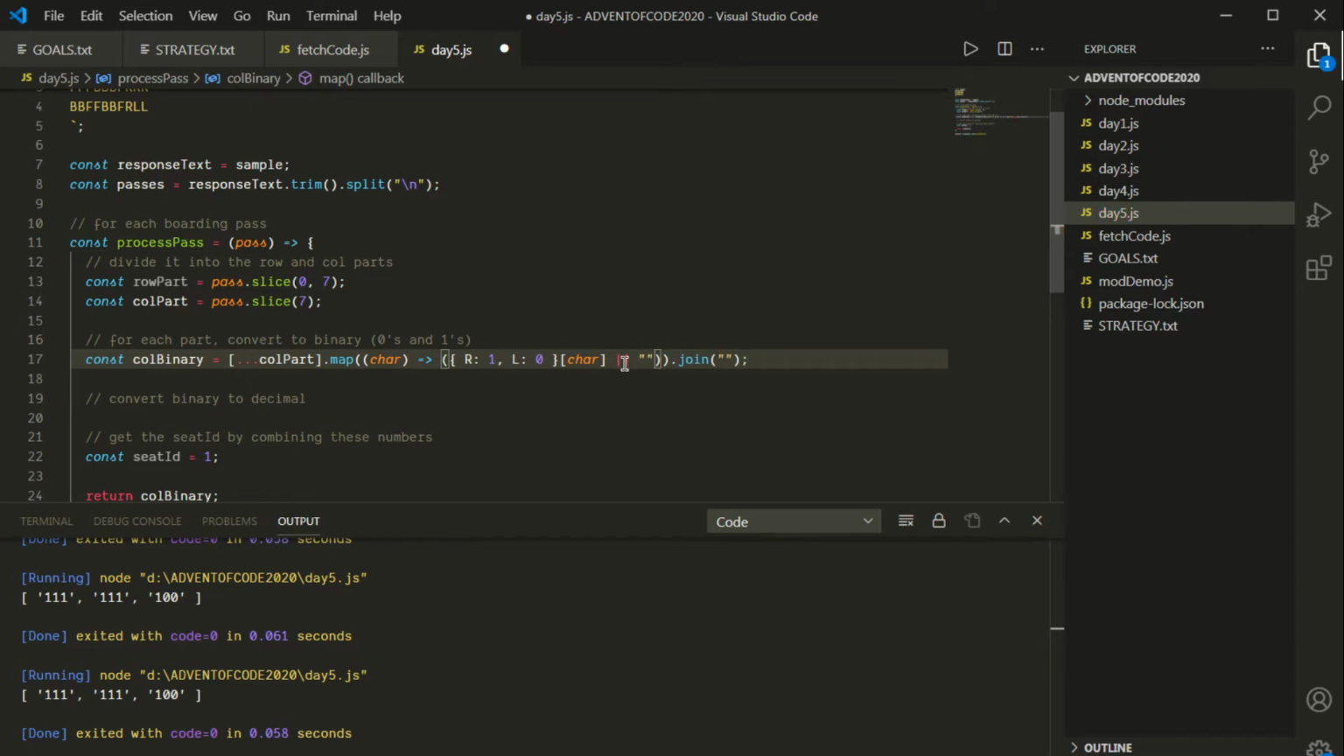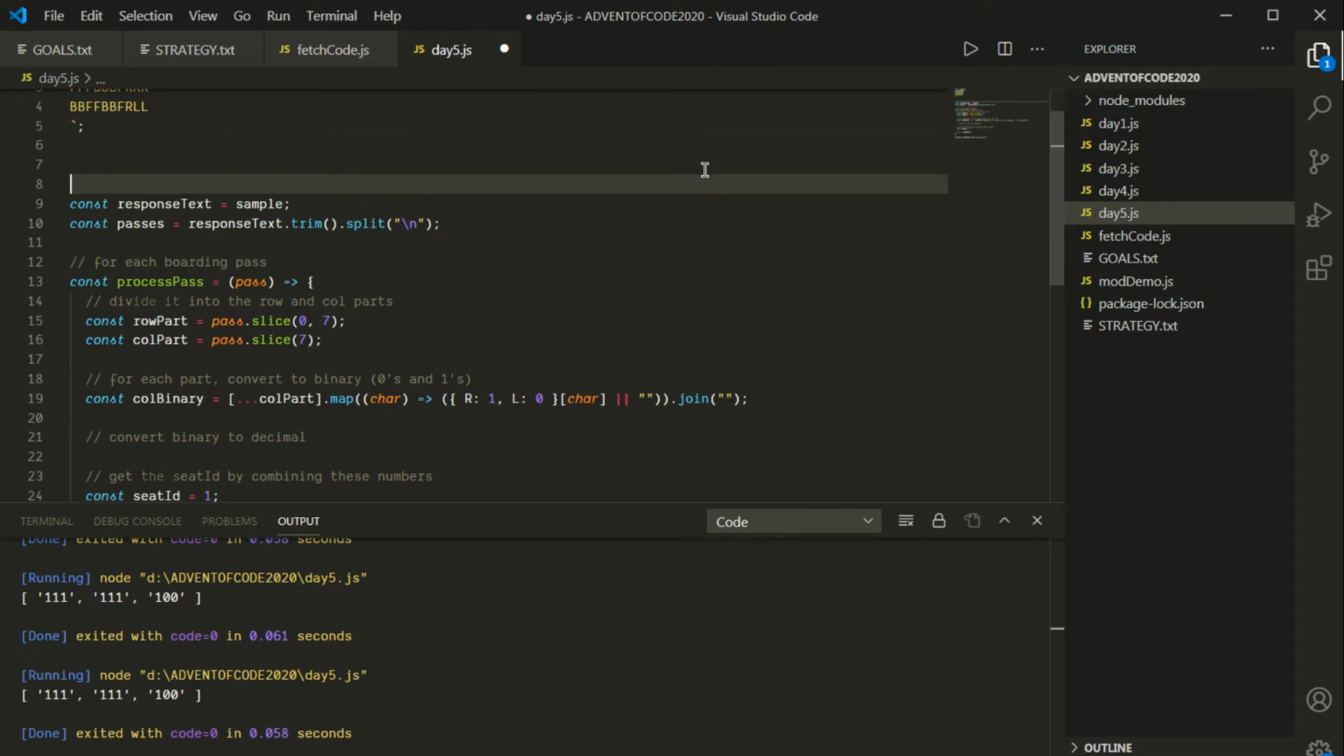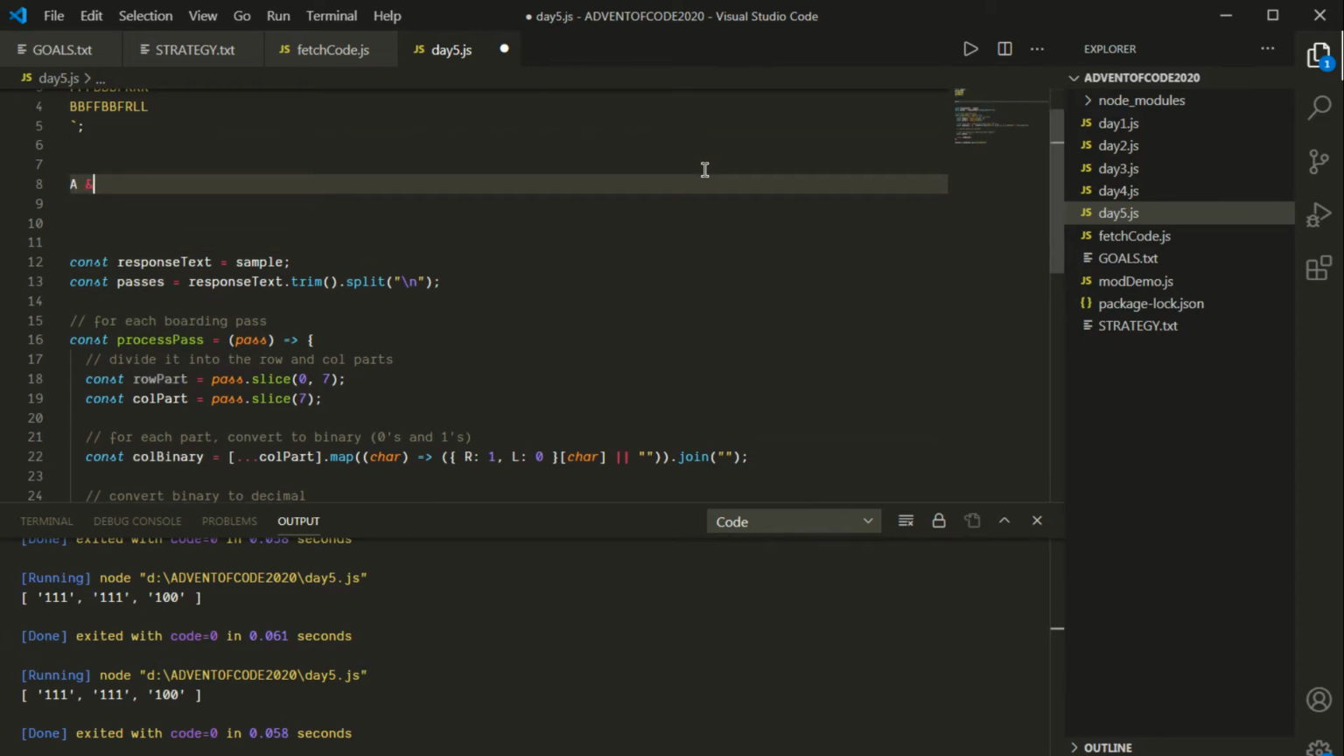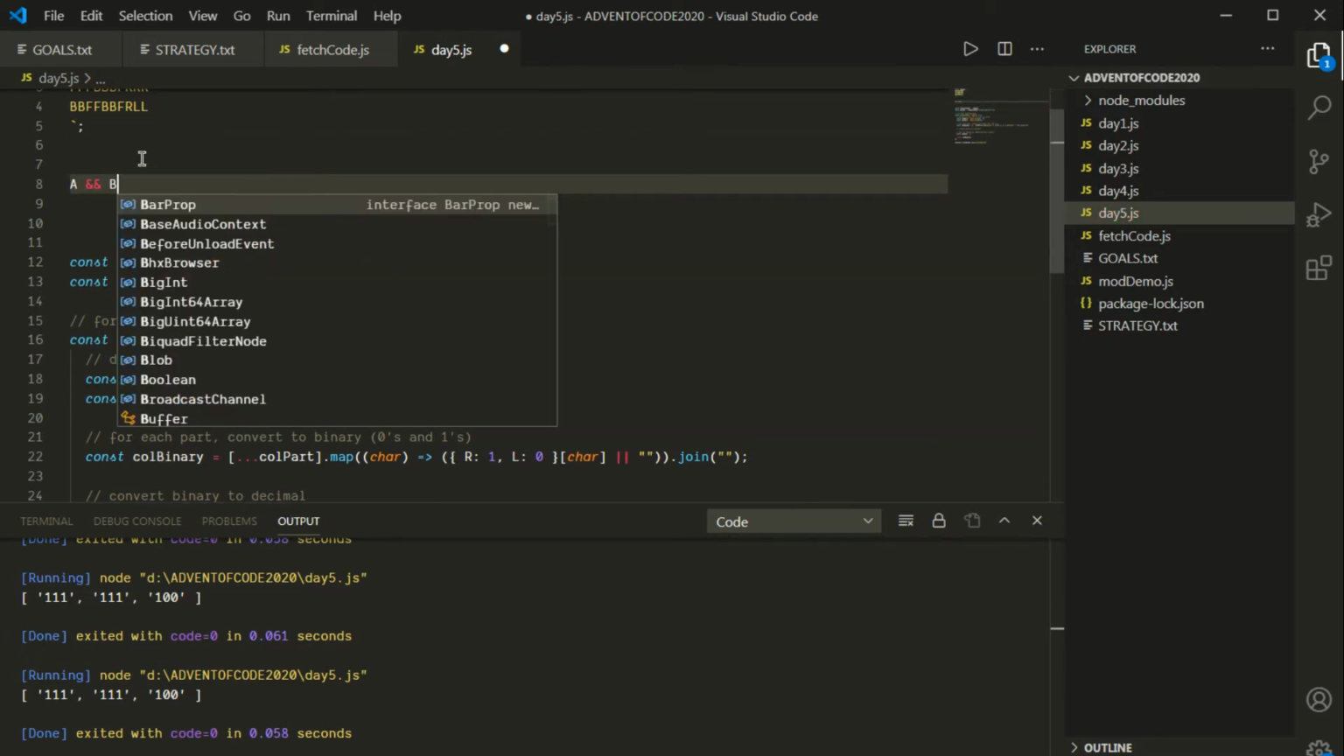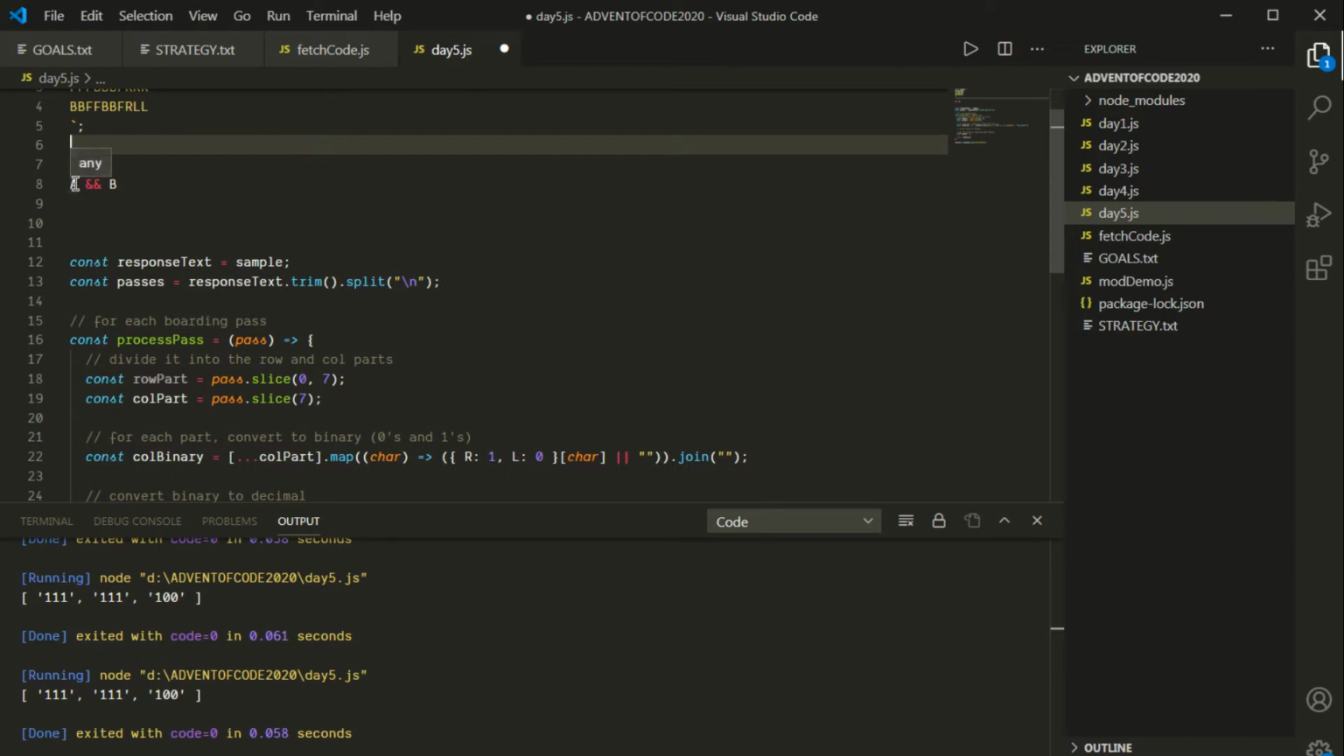We can just say or empty string. Okay, so we're using the Boolean operator or. So this is like a logical or. And the idea behind this is, remember in the last video we talked about how if you have something like A and B, this is only going to be true if both of them are true. So if the first one's false, it already knows that the whole thing is false and it's not going to bother looking at the second part.